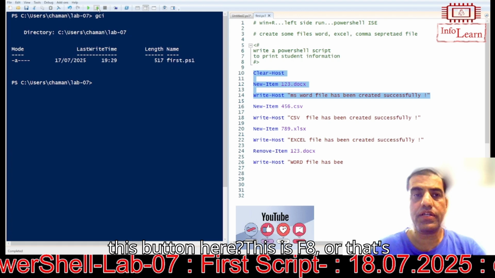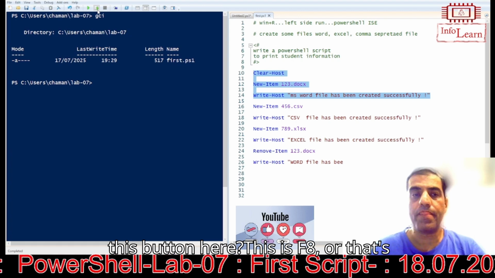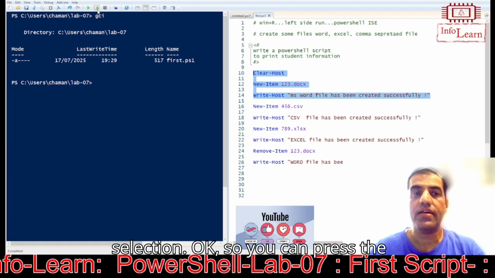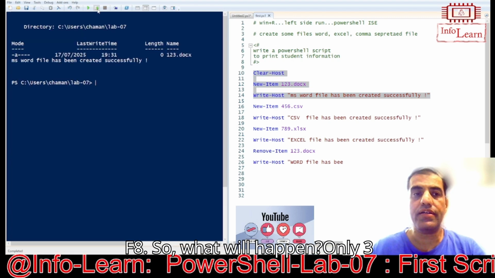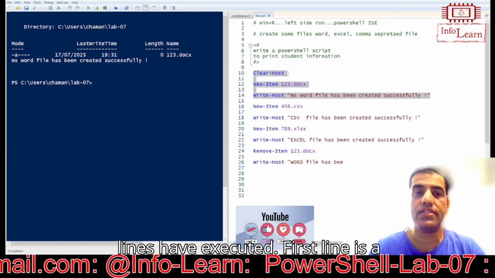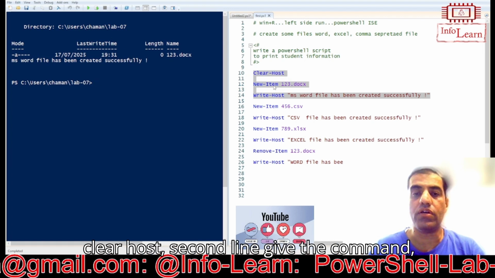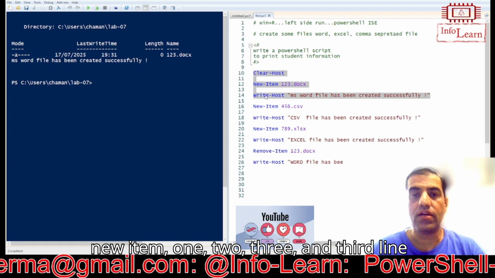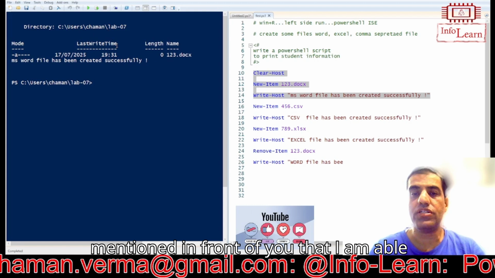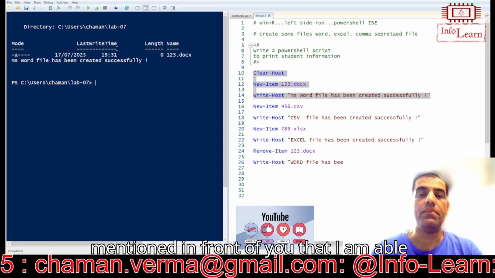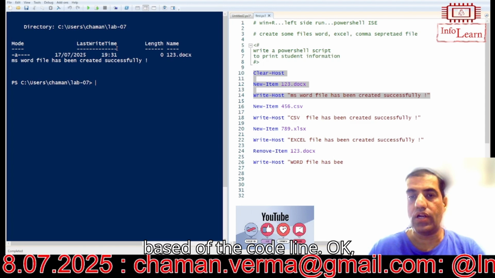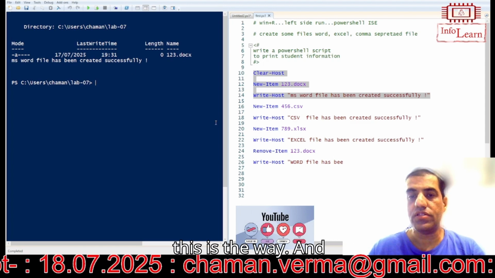So can you see this button here? This is F8, that's called the selective execution, run selection. Okay, so you can press the F8. So what will happen? Only three lines have executed. First line is a clear host, second line gives the command new item 123, and third line is printing. So can you see it is mentioned in front of you that I am able to execute selection based on the code line. Okay, this is the way.